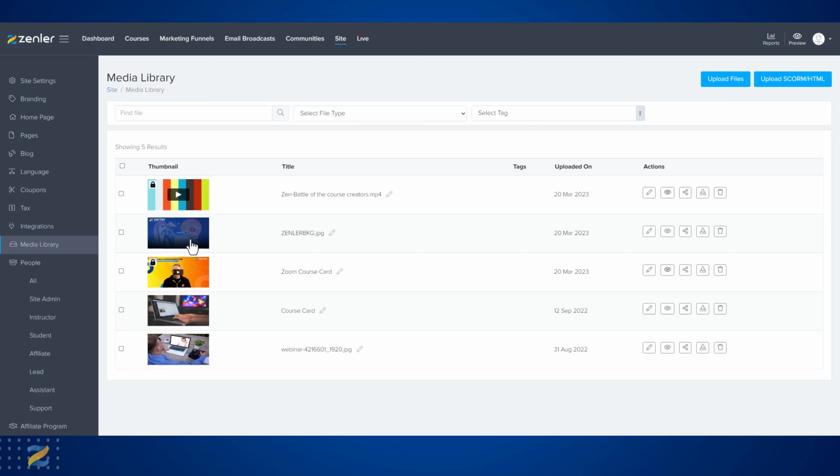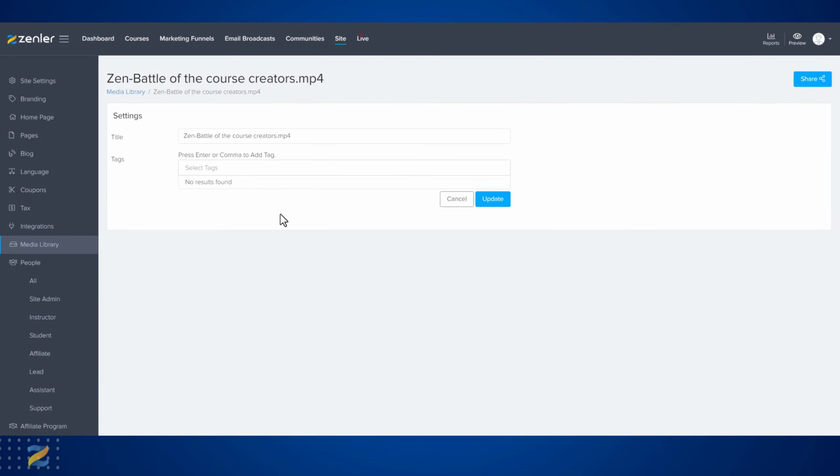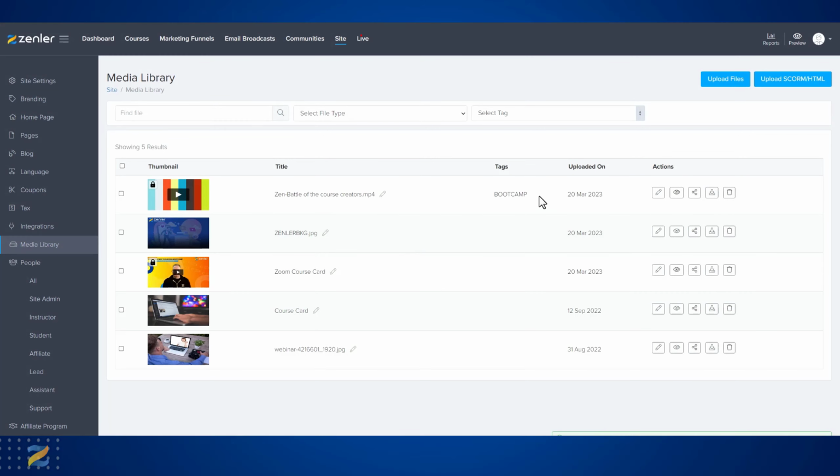At the moment we only have 5 items in this media library, but imagine if we had thousands. Using tagging can be a really effective way to organize your media, and it's so simple. We just simply go to the edit button here and create a tag. Select the tag, update, and we now have a new tagged item inside of the media library.